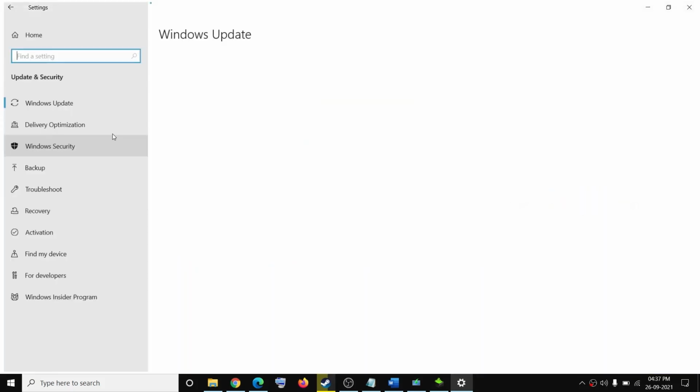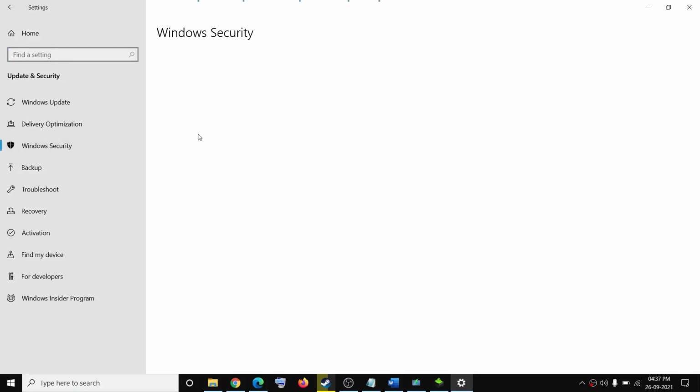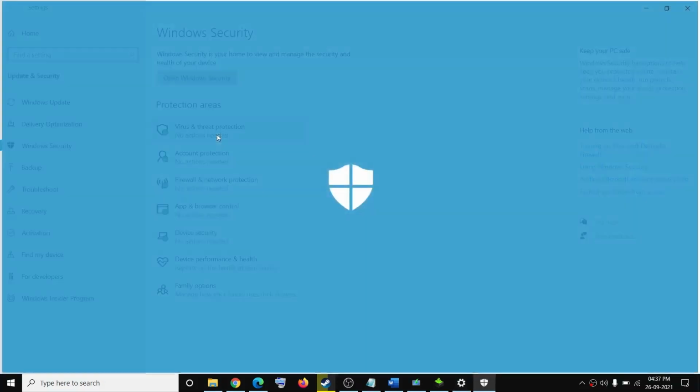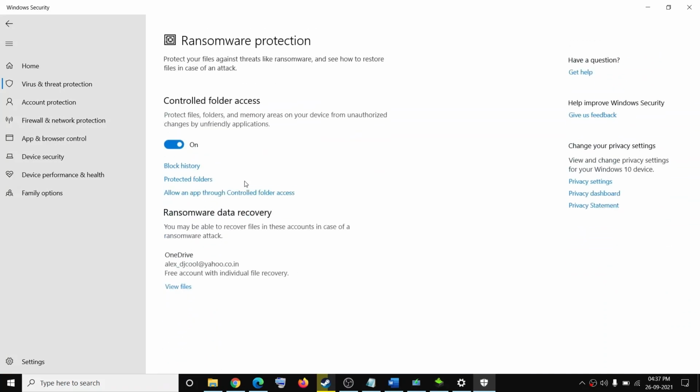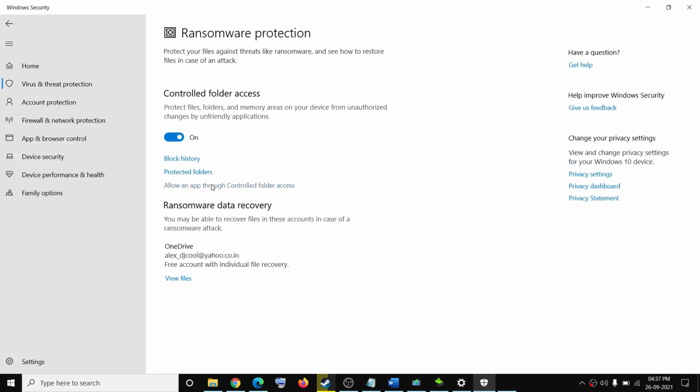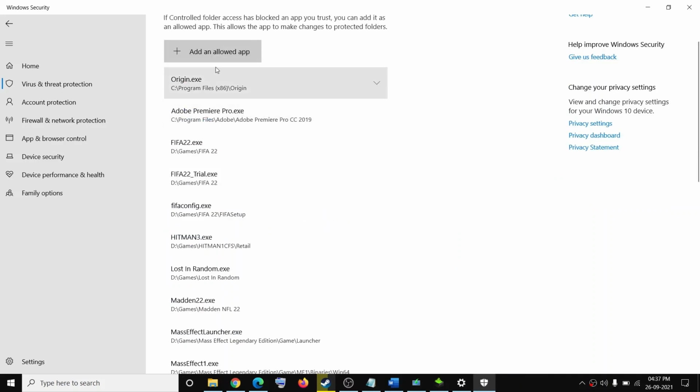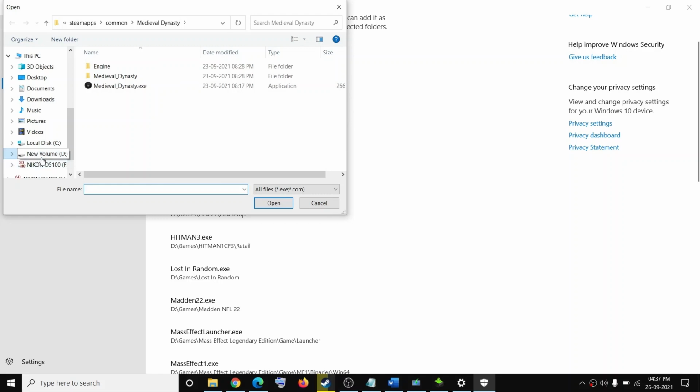click on update and security and then click on Windows Security. Now click on virus and threat protection. Now scroll down over here, you can see manage ransomware protection, click on it, then click on allow an app through controlled folder access, then click on yes to allow and then click on add an allowed app, then click on browse all apps and then go to the game installation folder.